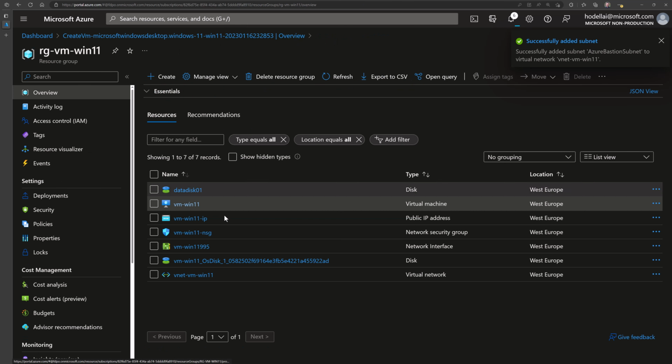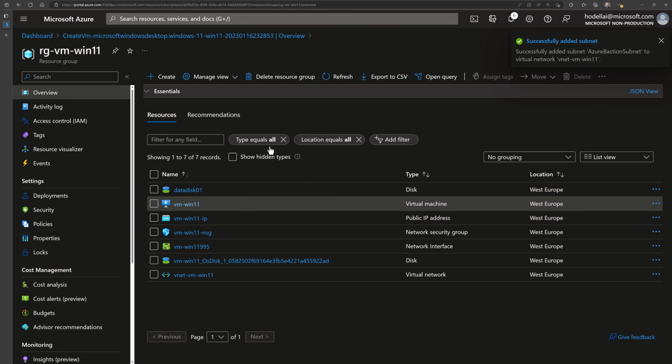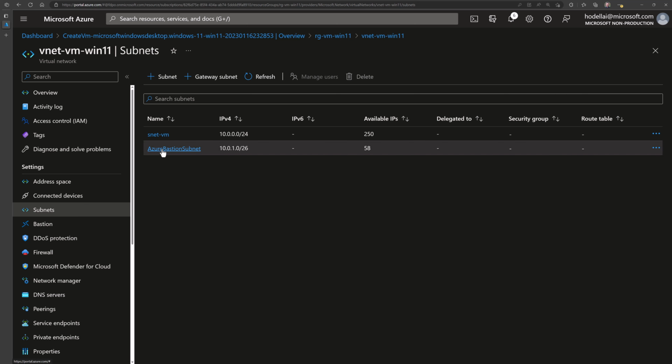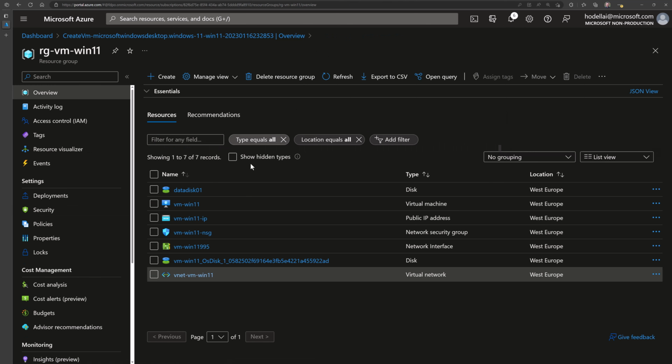So if I go back to my resource group, and then go to the virtual network, and go again to the subnets, I would see here another subnet, AzureBastionSubnet. It should respect this naming convention, with a /26. It means I would have 58 IPs available in here. So that will be the subnet used by Azure Bastion.